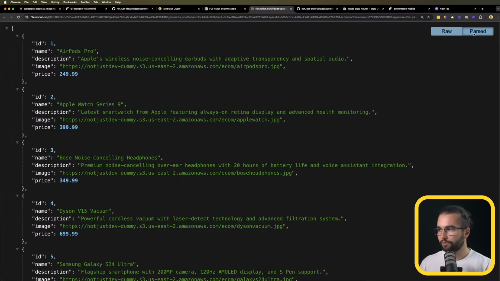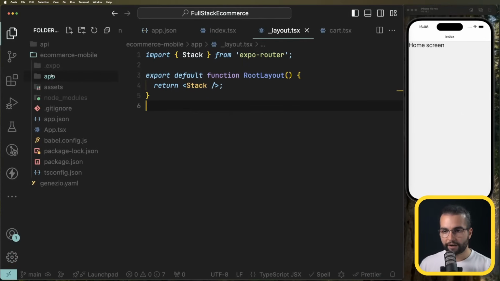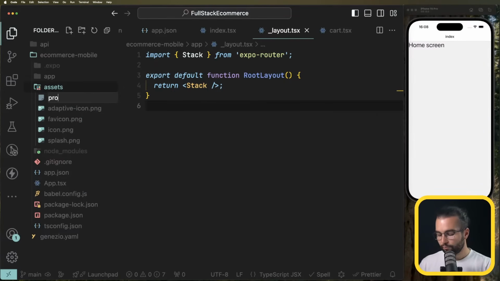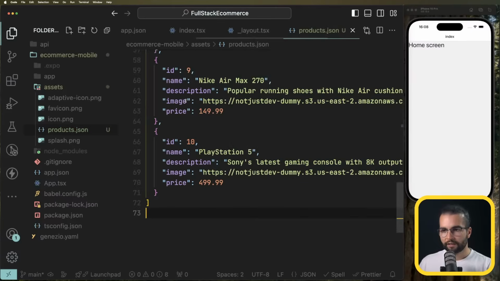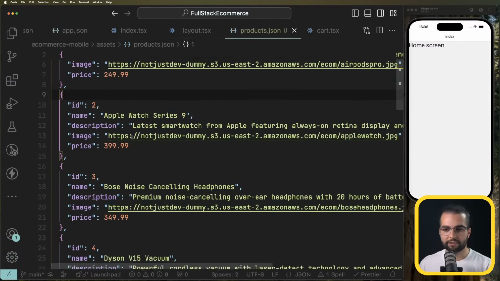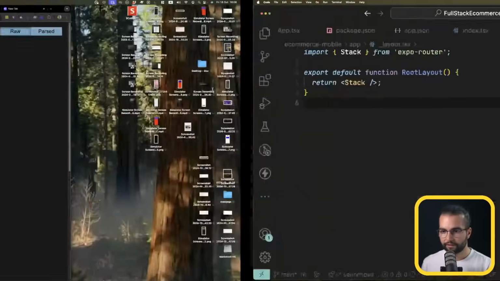Maybe I'm going to simply copy them from here. You can drag and drop a file inside your assets. I'm gonna put it here under products.json. And let's paste the JSON here. So it has a list of 10 products with their name, description, images, and price.